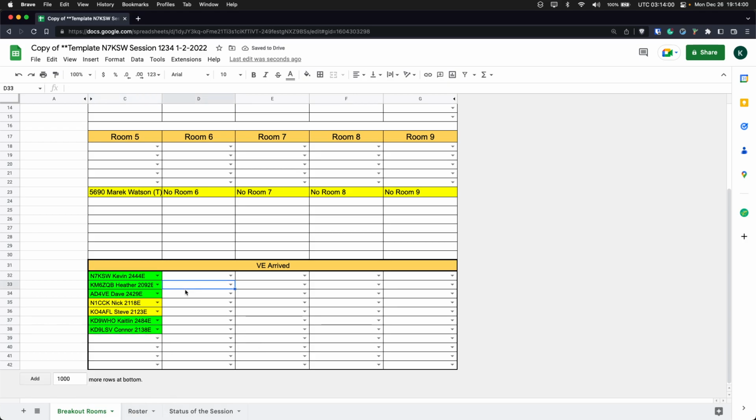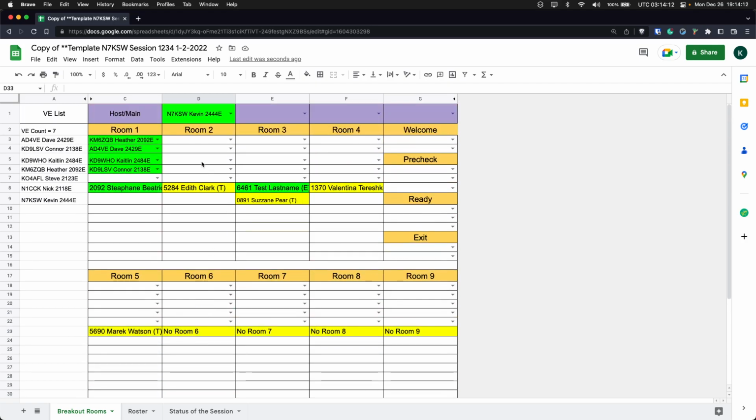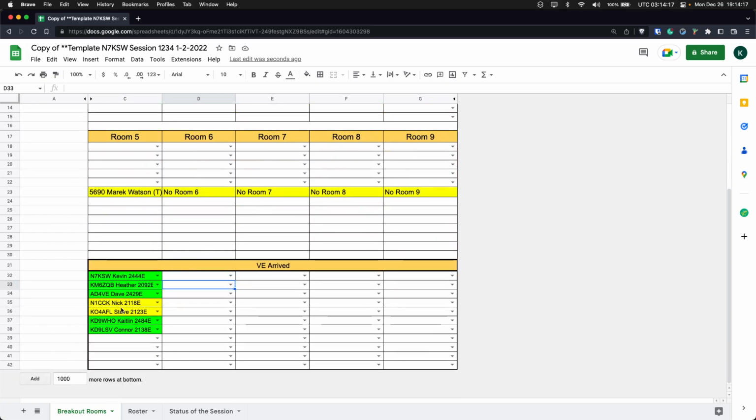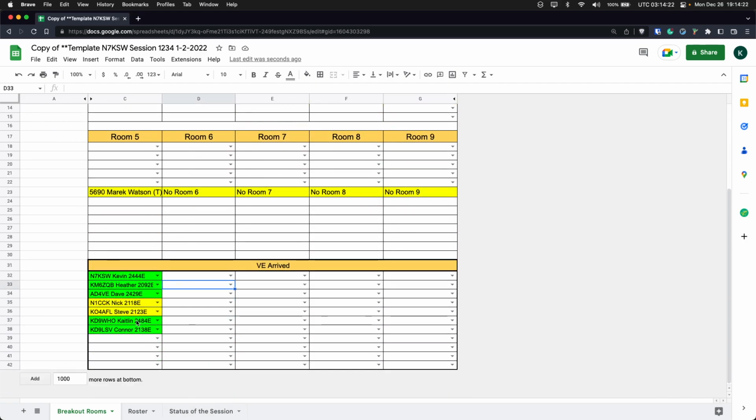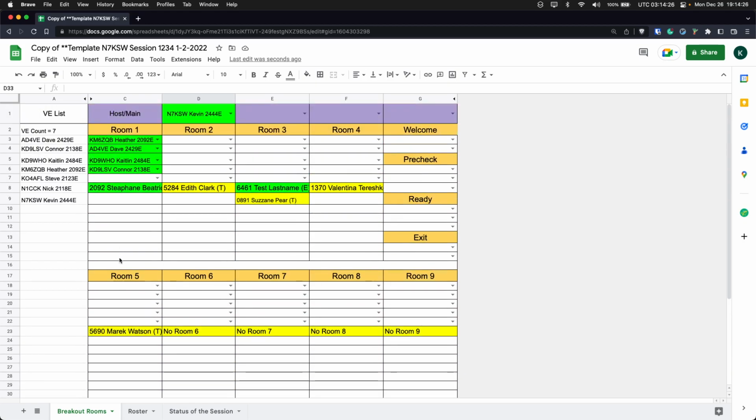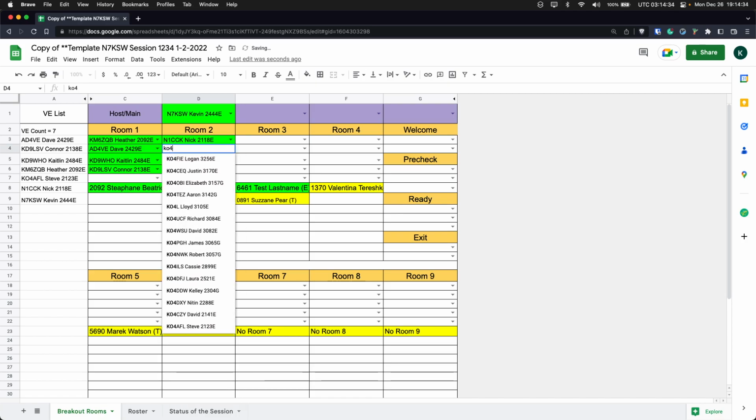Cool. So that is how you check in VEs, and if they show up in yellow, you know that we haven't assigned them to a room yet. Next up, assigning VEs is also pretty simple. You just go to the room that you want to assign them to. So let's say we want to build out a room 2 here. We'll go down here, say, oh hey, look, Nick and Steve have not been assigned to a room yet. We have not put them in a room yet. So we'll just put them in here, same way.